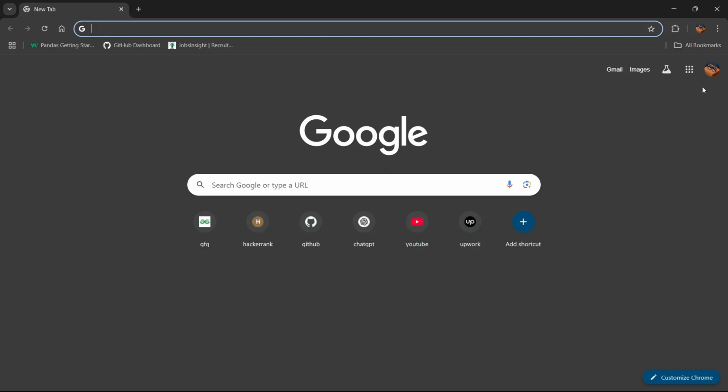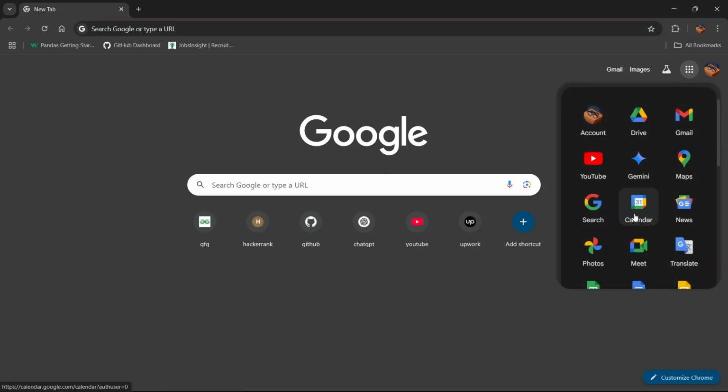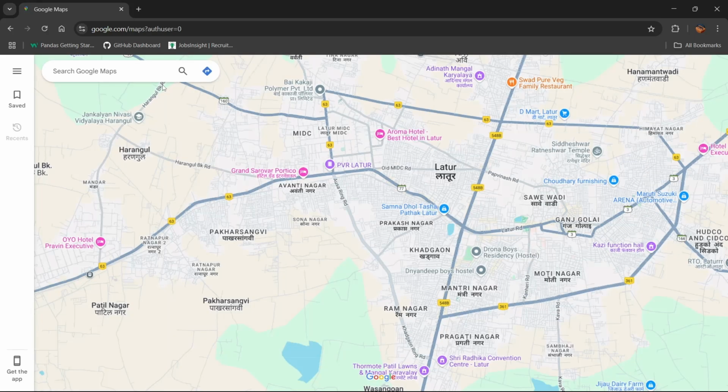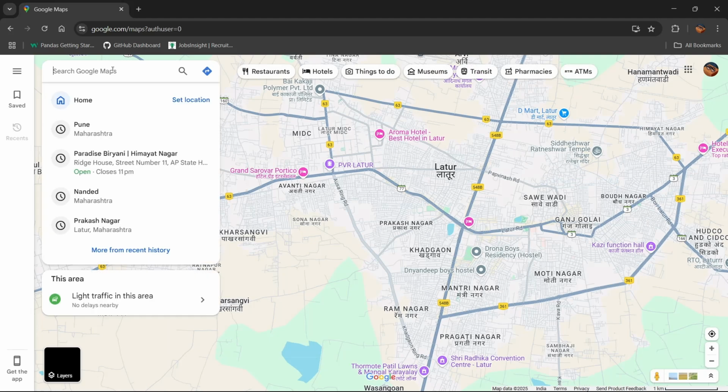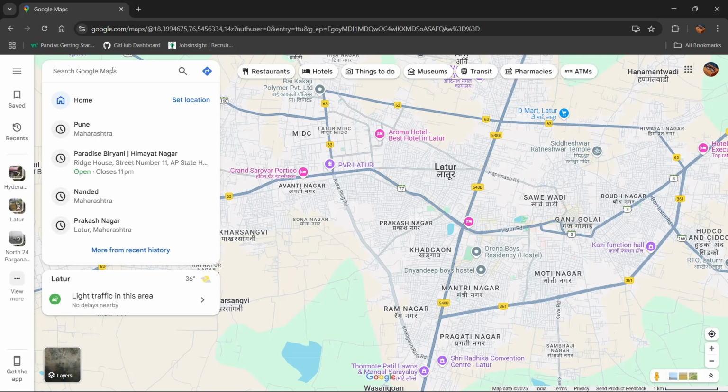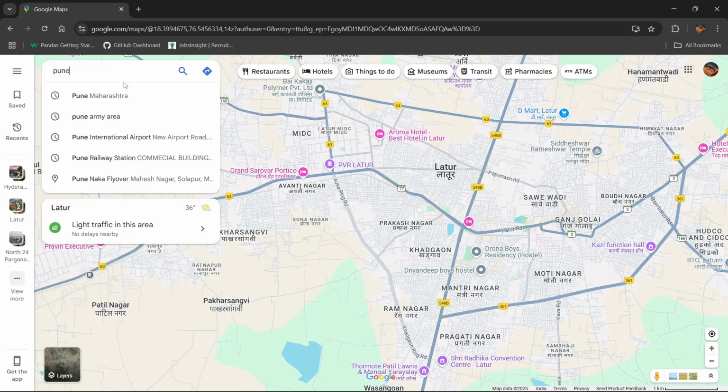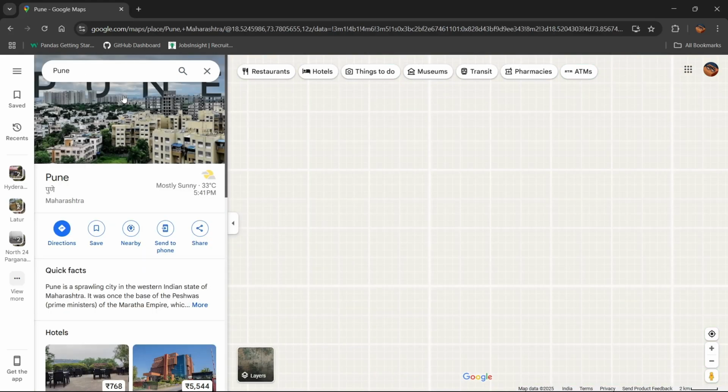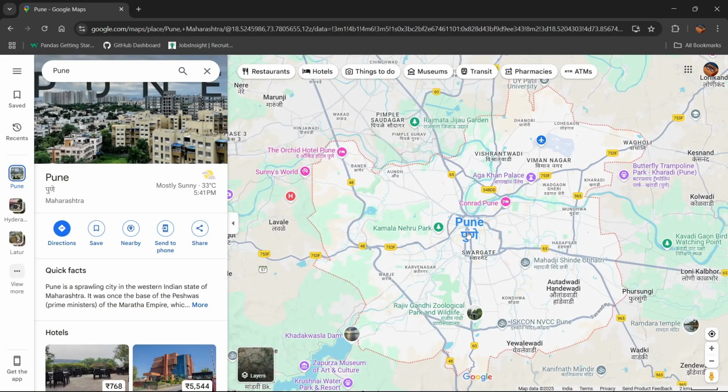Okay, first open Google Maps in any browser. Here, search for the location you want to display. For example, I am using Pune, Maharashtra, and click here. And now you will see the share button.